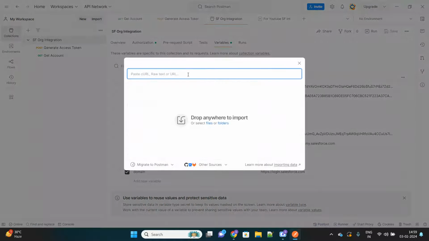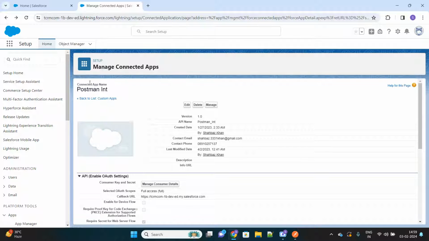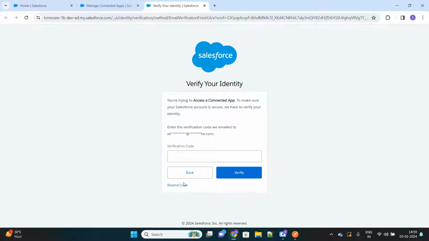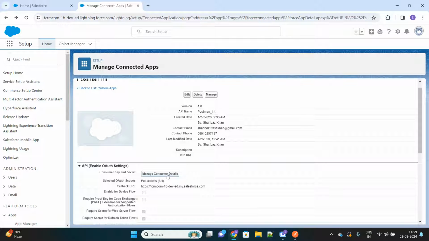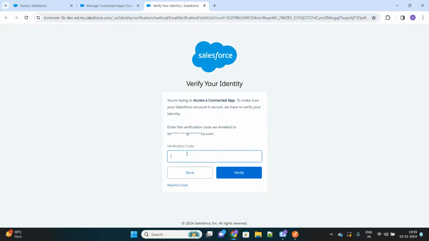So let's create one. Where you can get your client ID and client secret is very simple. In your Salesforce org, under the connected apps, you will see this Manage Consumer Details. You have to watch my previous video for that. It will give me an OTP to be able to view that. But once you provide the OTP, you will be able to see the client ID and client secret. Okay, let me show you. I have received the OTP as well.